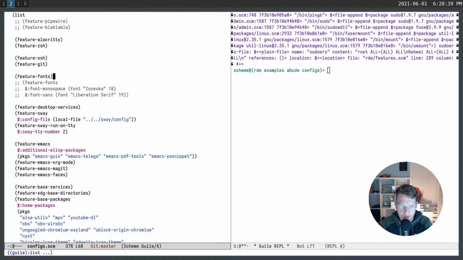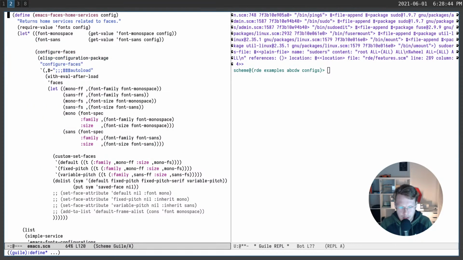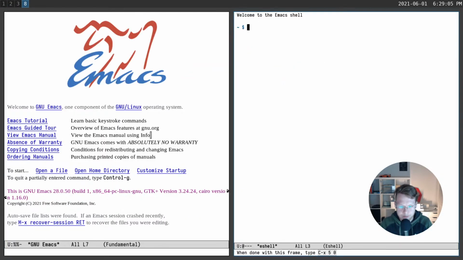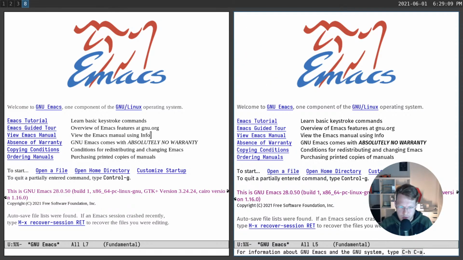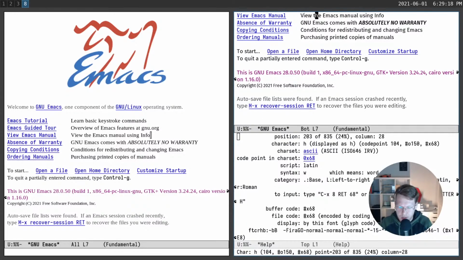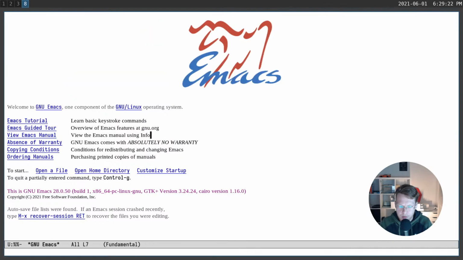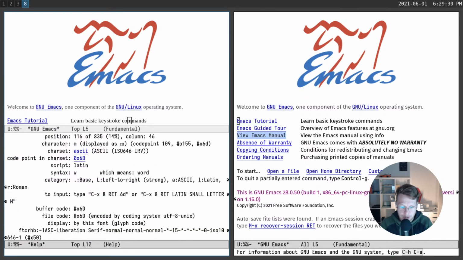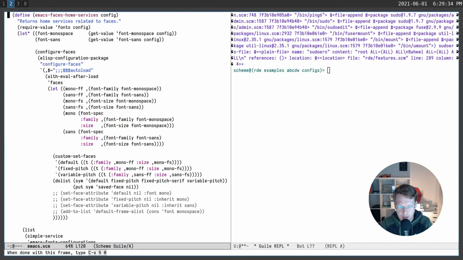While building, I will take a look at feature-emacs-faces and what I did wrong here. Sans font size. Yeah, I use Emacs daemon, but here I launch Emacs without client. You can see that those fonts are obviously different, and this one is Go 15. Oops. And this one is Liberation Serif, but they both have size 15, which is kind of strange because I set size explicitly here.